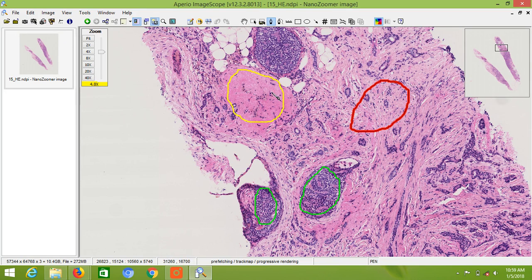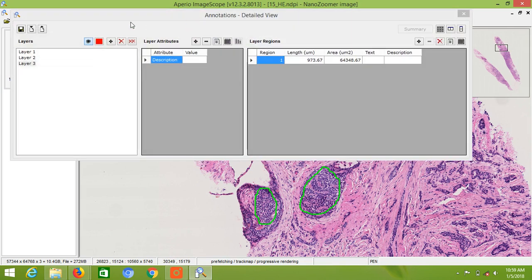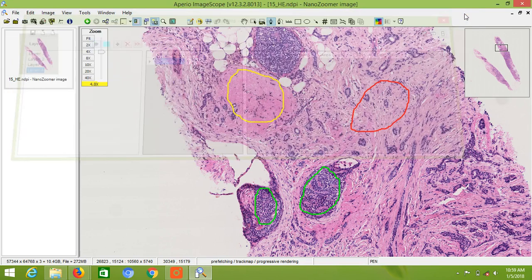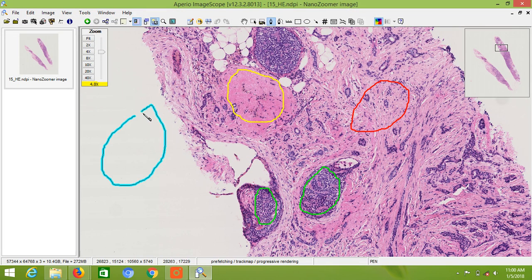Now say if we want to annotate this white portion as region 4, we can again open this annotation tool and add one more layer, and choose that layer first, select that layer. And now you can draw your annotation here. So this is region 4. So we have 4 different regions in a single image.